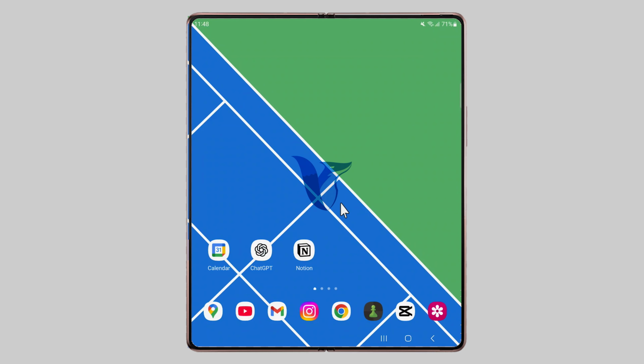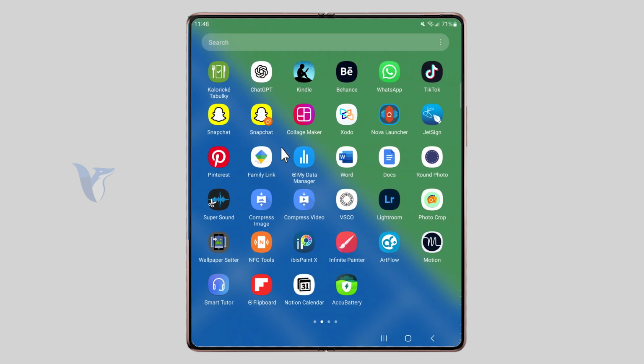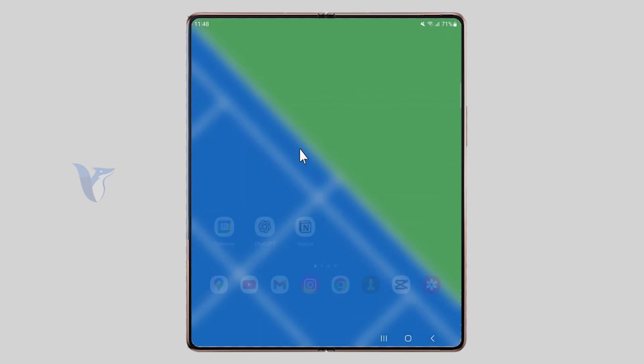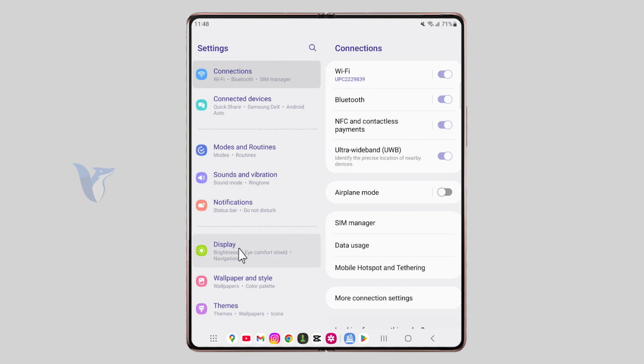In this video, let's talk about how you can double apps on your Android phone. Let's get into it. So for that, as you can see in my menu, I have two versions of Snapchat. And in order to achieve that, I need to open up the Settings app.